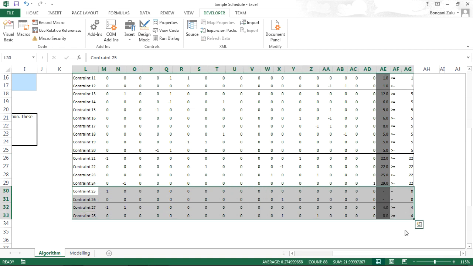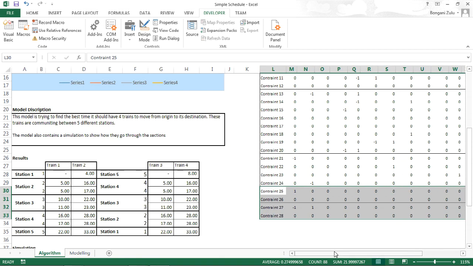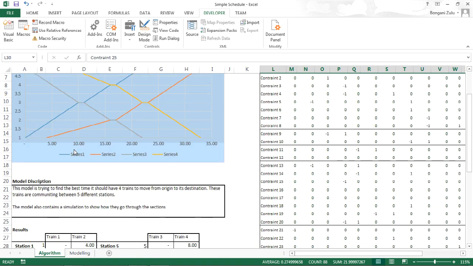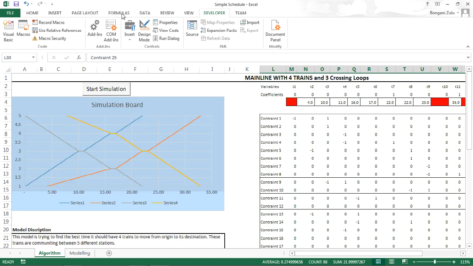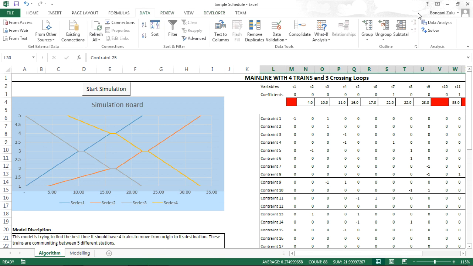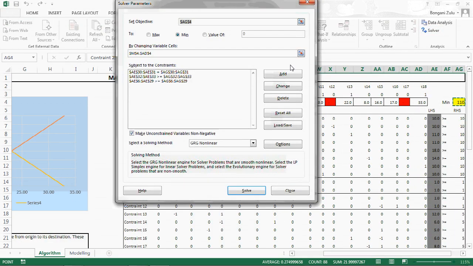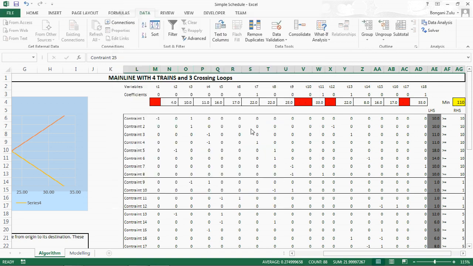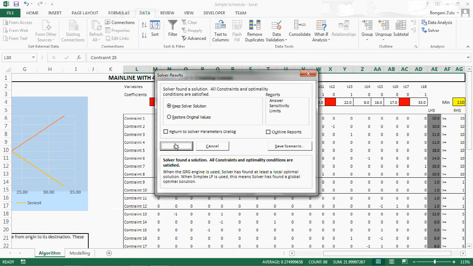Then the last two are the initialization. These are the constraints that tell us when the first train has to depart at minimum and when the second train has to depart. So once we've done that, then we go to Microsoft Excel Solver. Here I've already put in my model and I set it up, and then I get a solution.